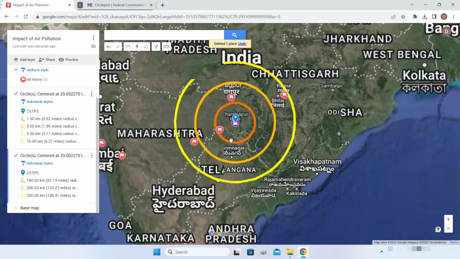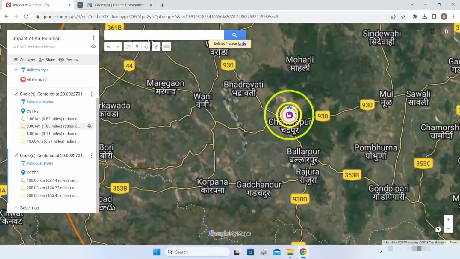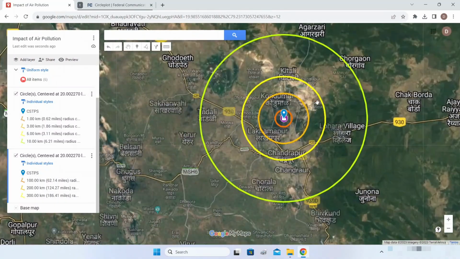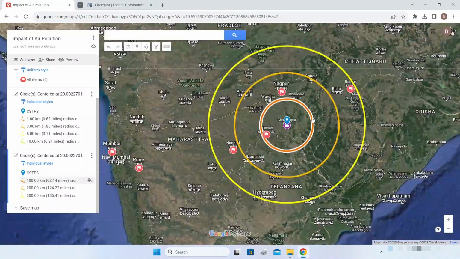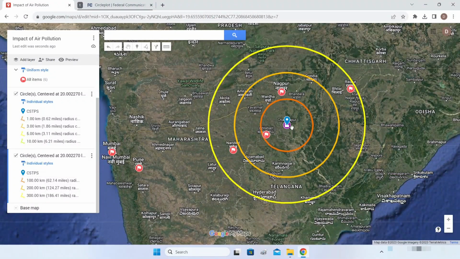So you can now see that when you zoom into the plant area, you are seeing immediately proximate areas. And when you zoom out, you are seeing distant circles. So this is the area between 10 and 100 kilometers. And this is the area between 100 and 200 kilometers, all these areas. And these are the areas between 200 and 300 kilometers.